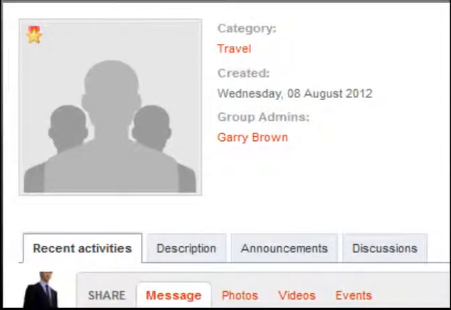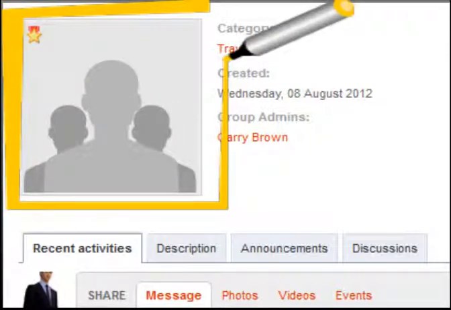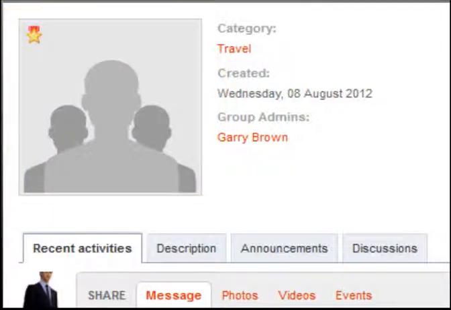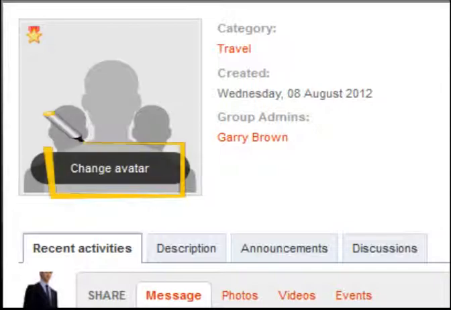Click on the group from the list of groups to open it. The badge shown on the avatar means that you are the administrator of the group. This is the avatar box, and you should give your group an image by adding an avatar. This button appears when you mouse over the avatar box.